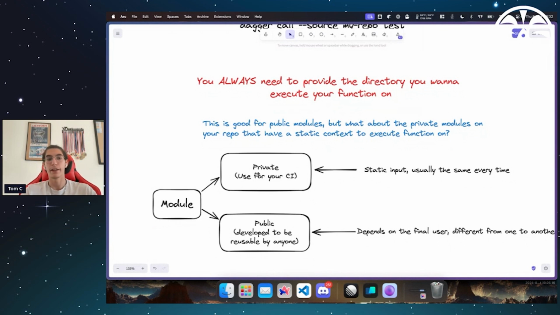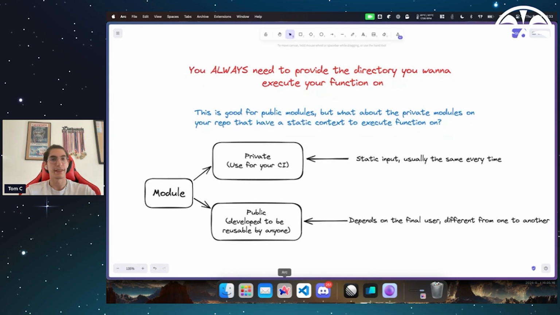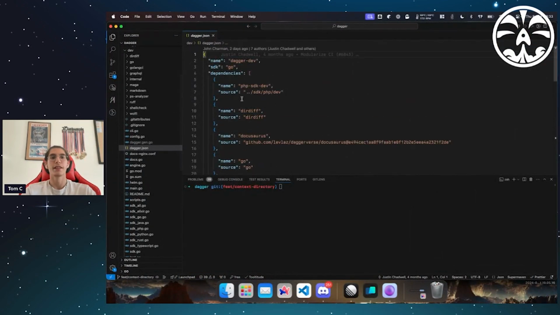This is something we do at Dagger. We have a dev module that is not public. It's exclusively used for running our tests, generating our SDK, etc. And for that kind of module, the directory input is static. It's usually the same every time. And so here is an example with our current Dagger module.